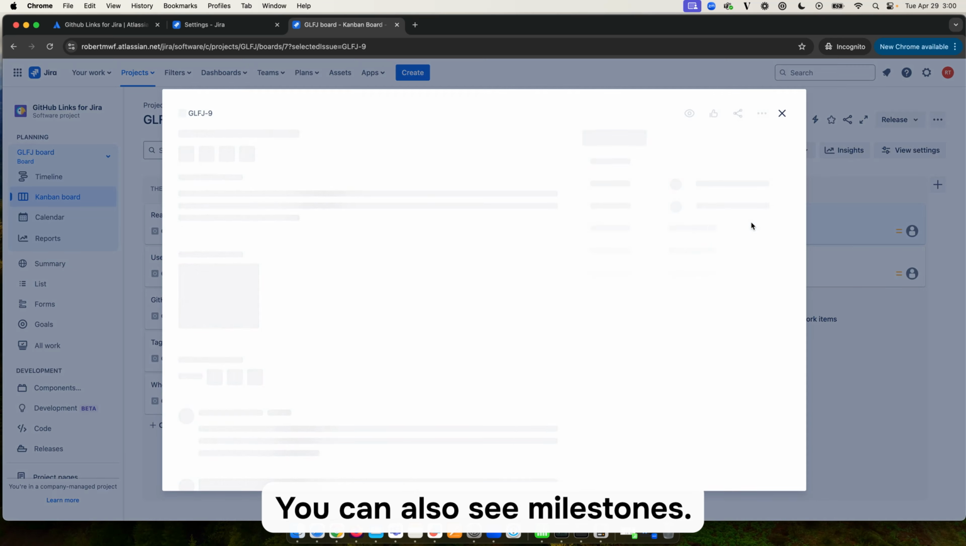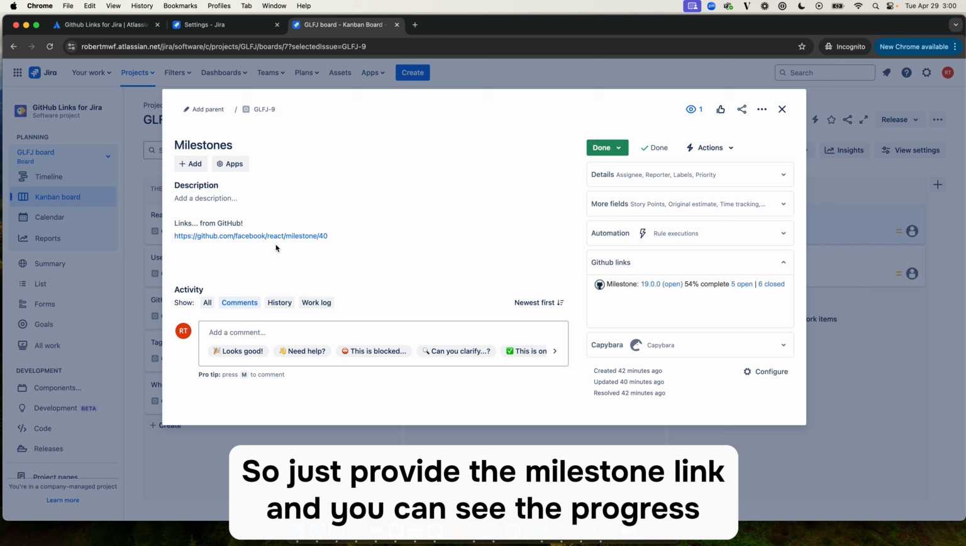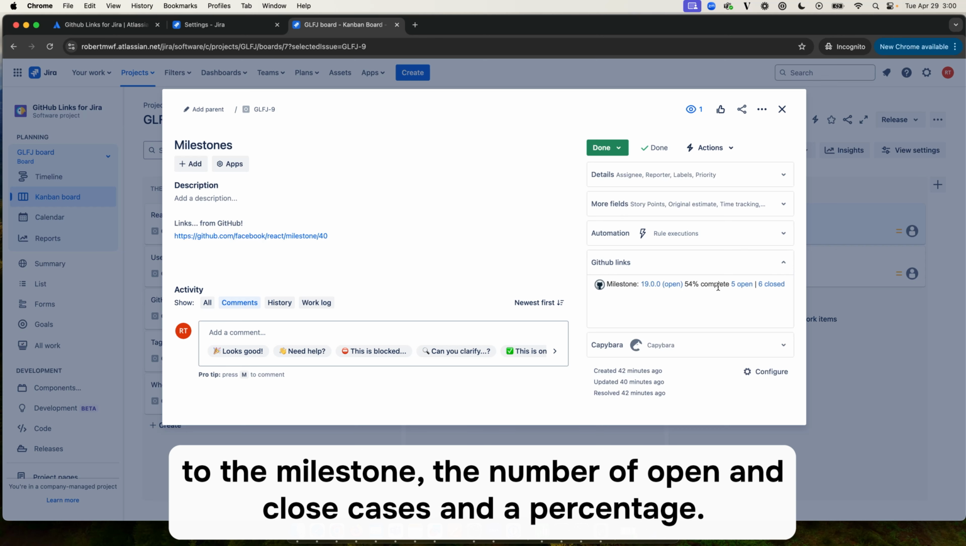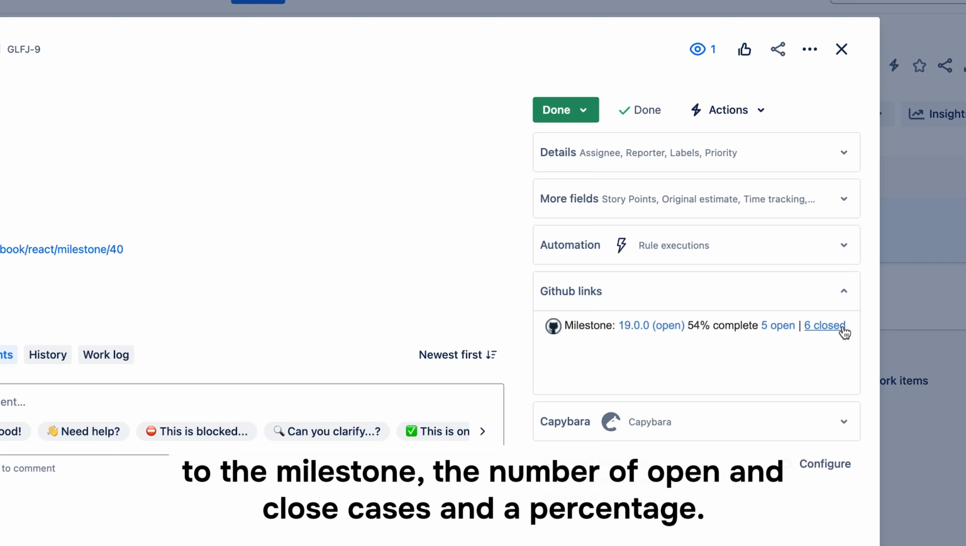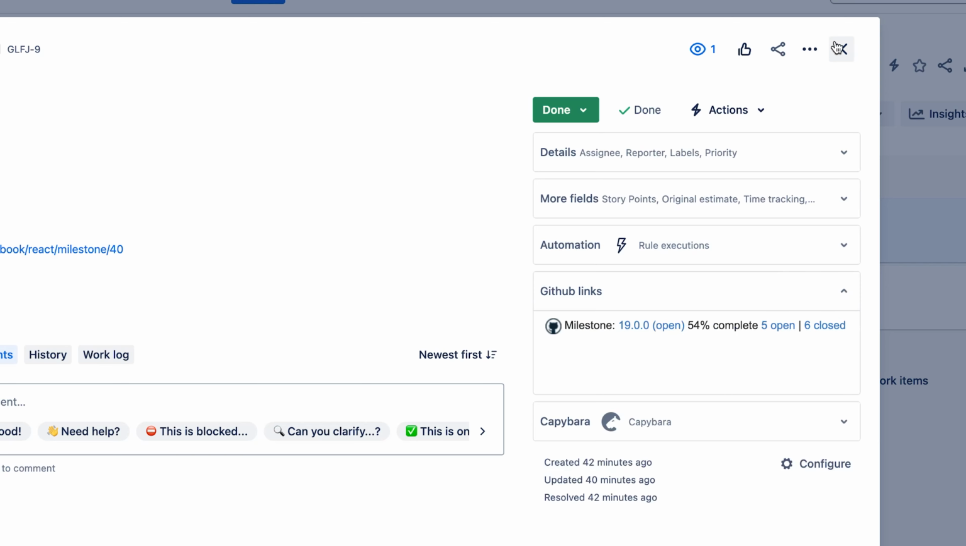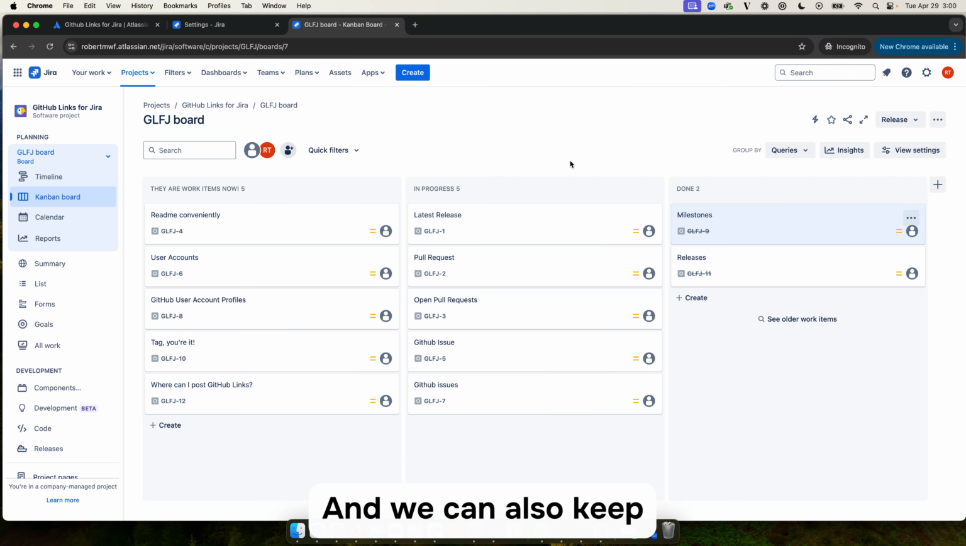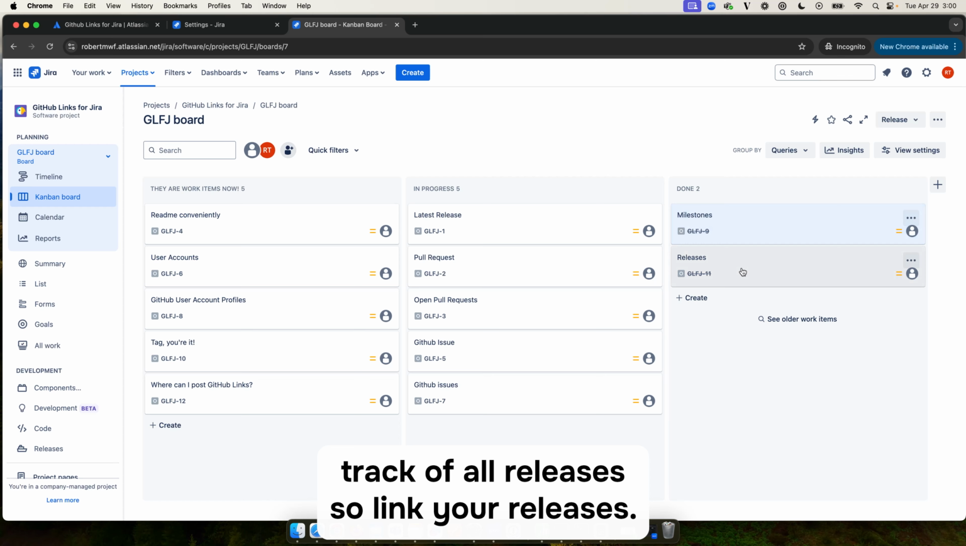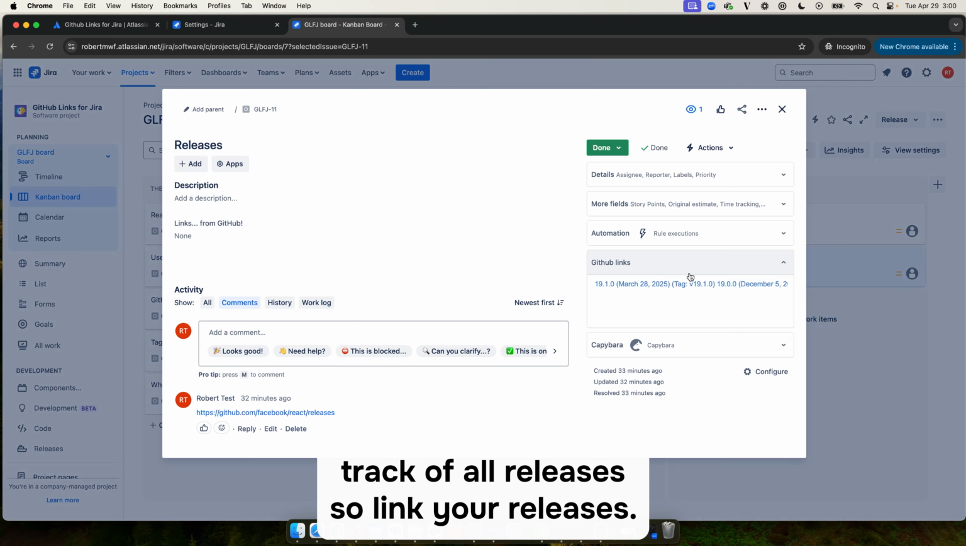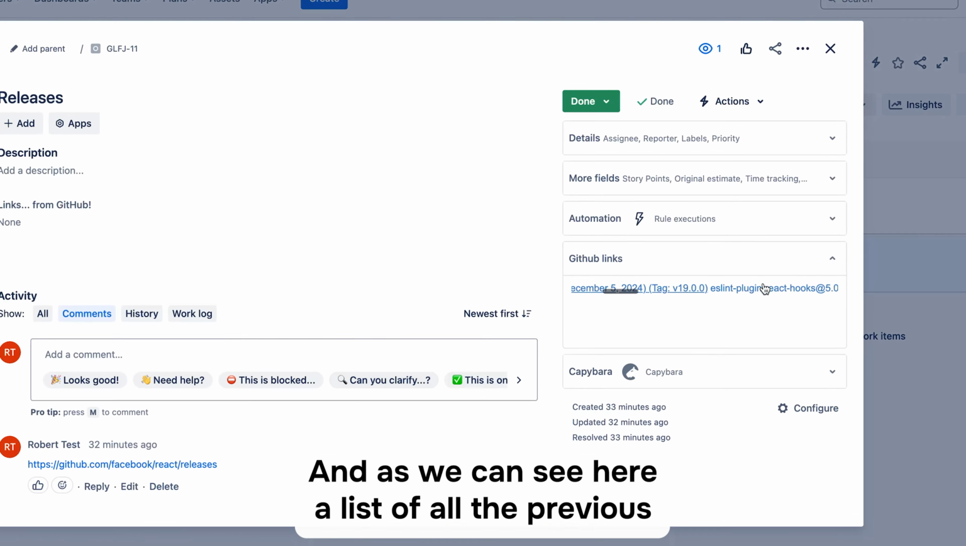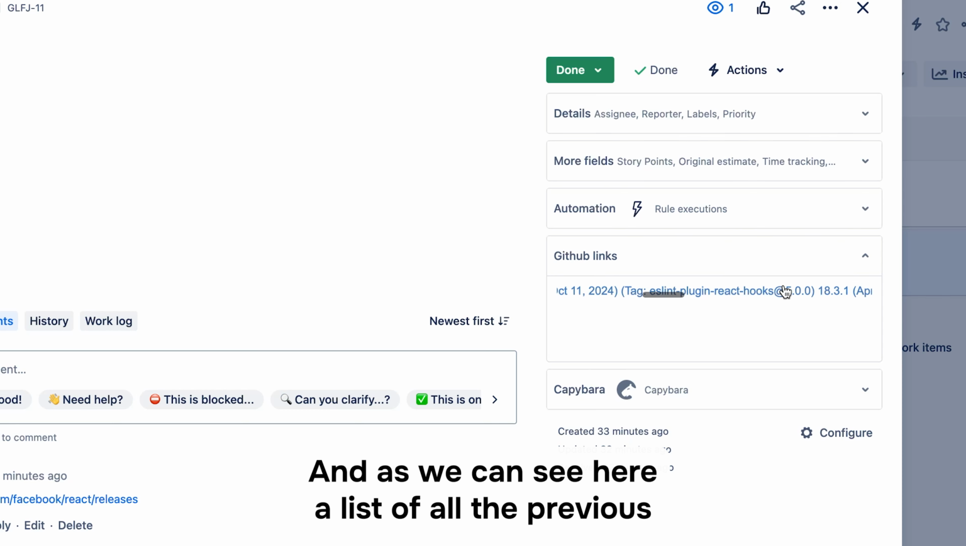You can also see milestones. So just provide the milestone link, and you can see the progress to the milestone, the number of open and closed cases, and the percentage. And we can also keep track of all releases. So link your releases, and as we can see here, a list of all the previous releases.